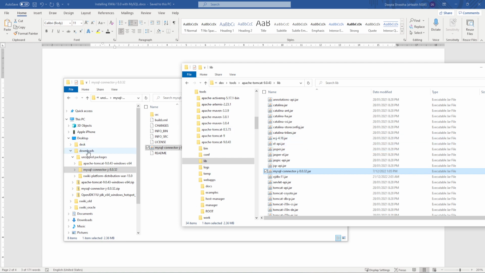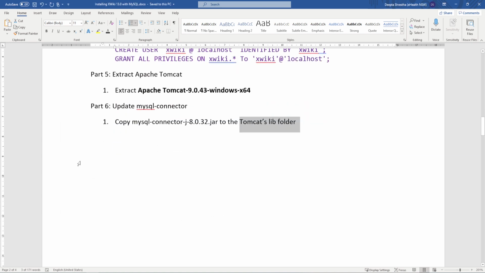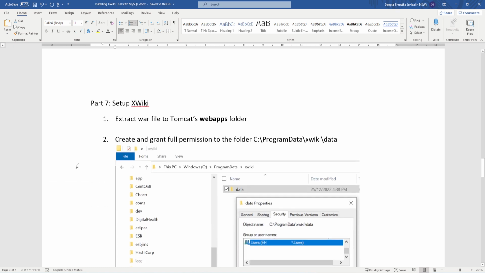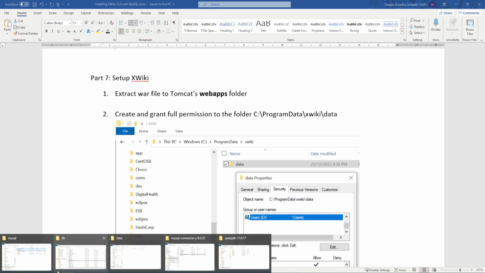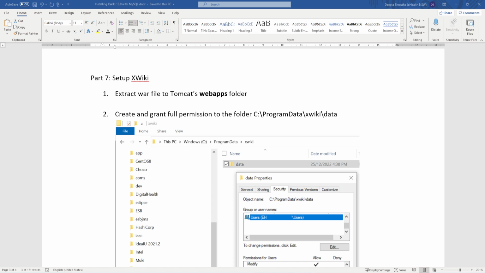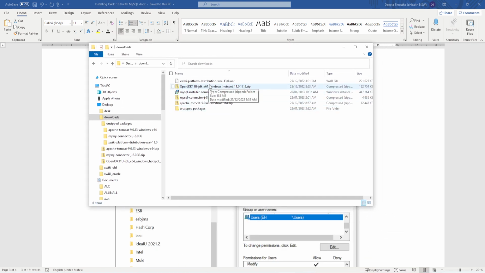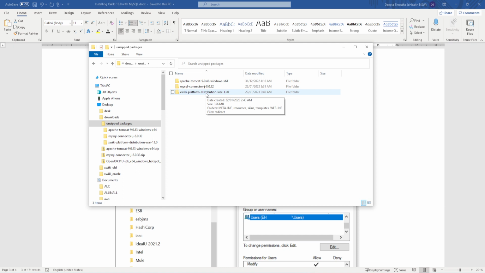Now, the crucial part is obviously to extract the WAR files that are needed for Tomcat. So let's find that XWiki that we've downloaded, which is in here. So this is the package we downloaded. I've also unzipped this package already, and this is where it is.